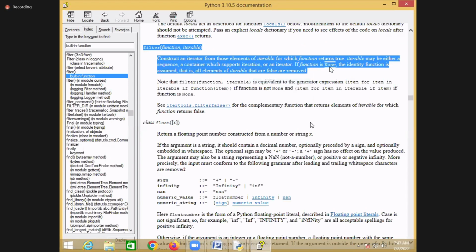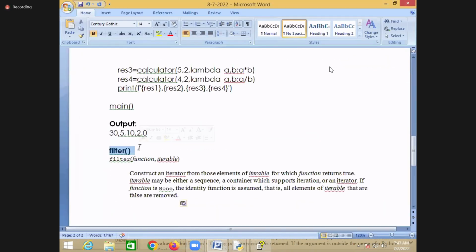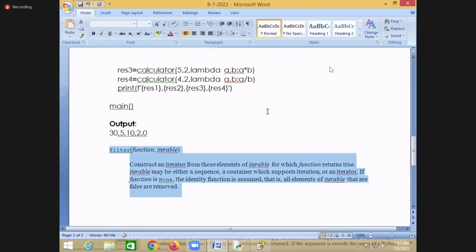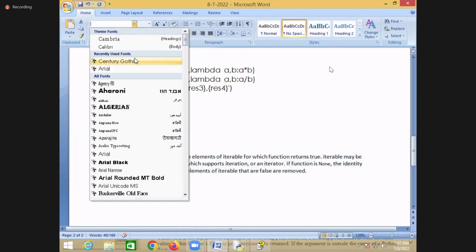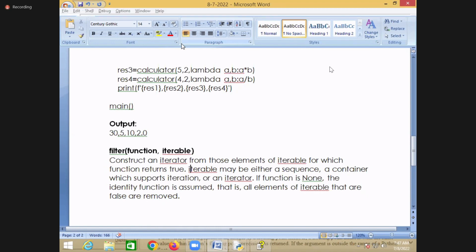So this is a filter. One predefined function is there. What is the name of the function here? Filter. So filter takes the input as one function, and it also takes one iterable. Iterable is nothing but a collection. It will take the input as one iterable.